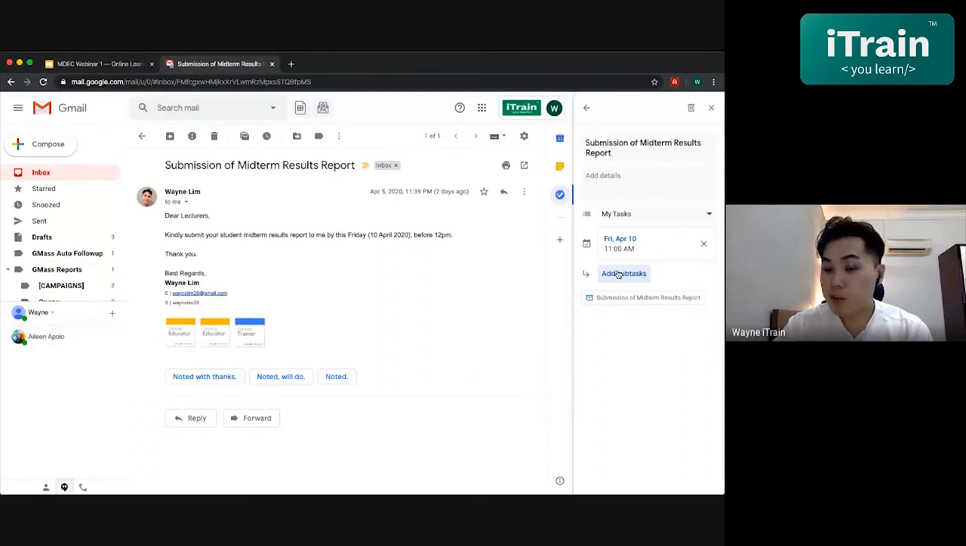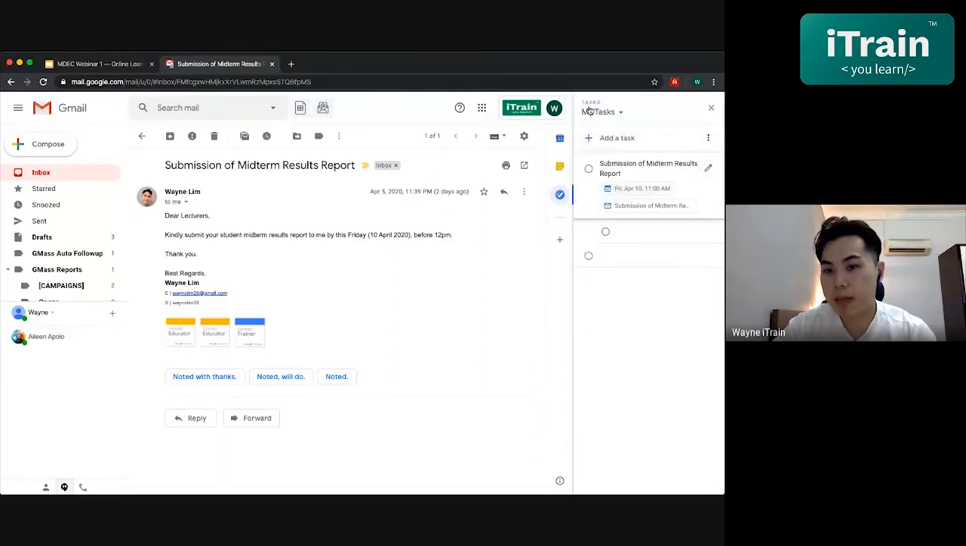Of course, you can add more subtasks as well. Let's say if there are more subtasks you would like to add under this task, you can click here and add more into it. Once it's done, you just have to click back. And there we go. You get to see the email, and the time and the date and the title. So for this button.